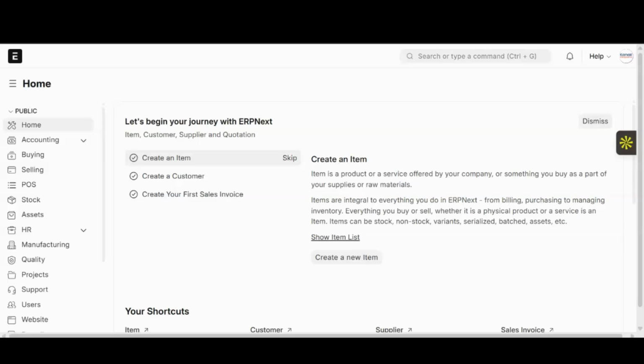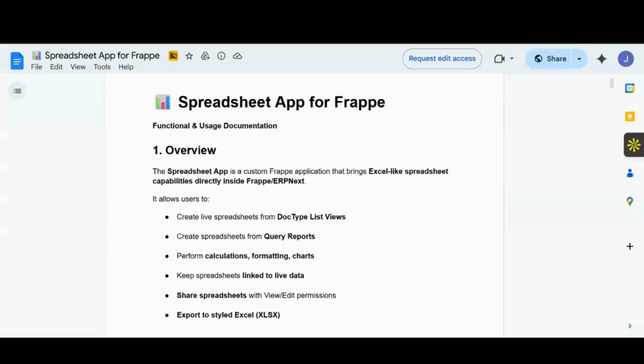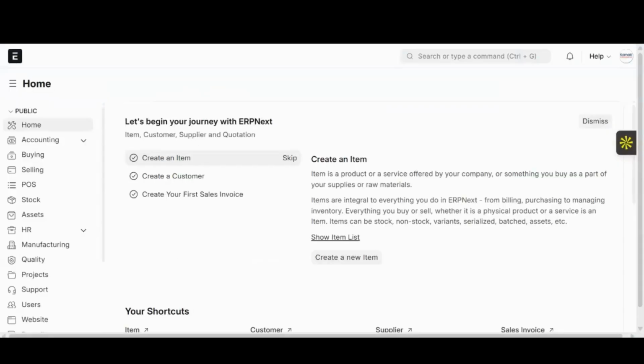But in this video, I will not be taking you through any default feature. Instead, I will showcase a custom app that Kanak Infosystems have developed for ERPNext. This app is called Spreadsheets, and it brings Excel-like spreadsheet capabilities directly into your ERPNext database. You can create live spreadsheets from the DocType List View or query reports or script reports. You can perform calculations, formatting, add charts, and all of this would be linked to the live data. So without any further ado, let me take you through each and every feature step by step.